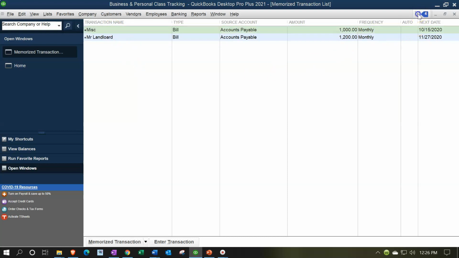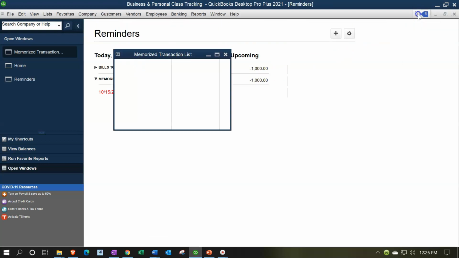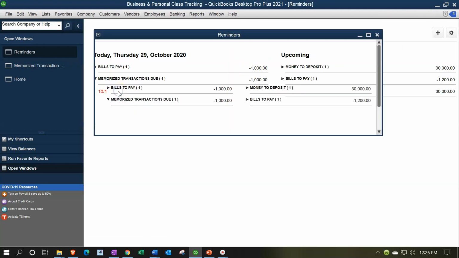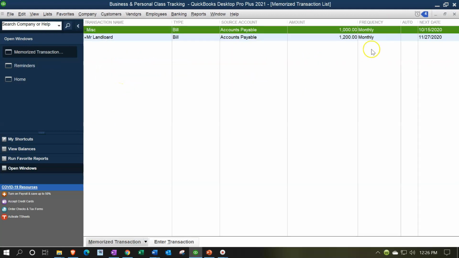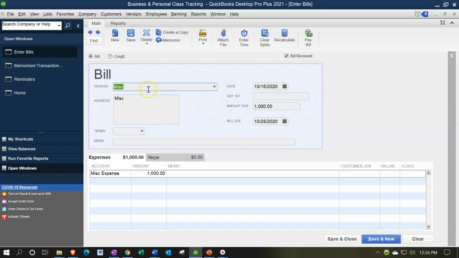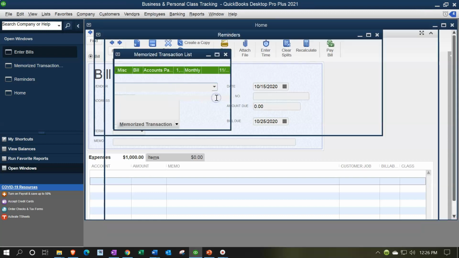If I was to go up to the reminders up top, and I double click on this reminder, that basically takes me to the list. Next due date on the 10/15. If I double click on that item, then it's going to set up our transaction. There's the transaction that has been memorized, which I can then automatically record or just complete the recording process by saying save and close.